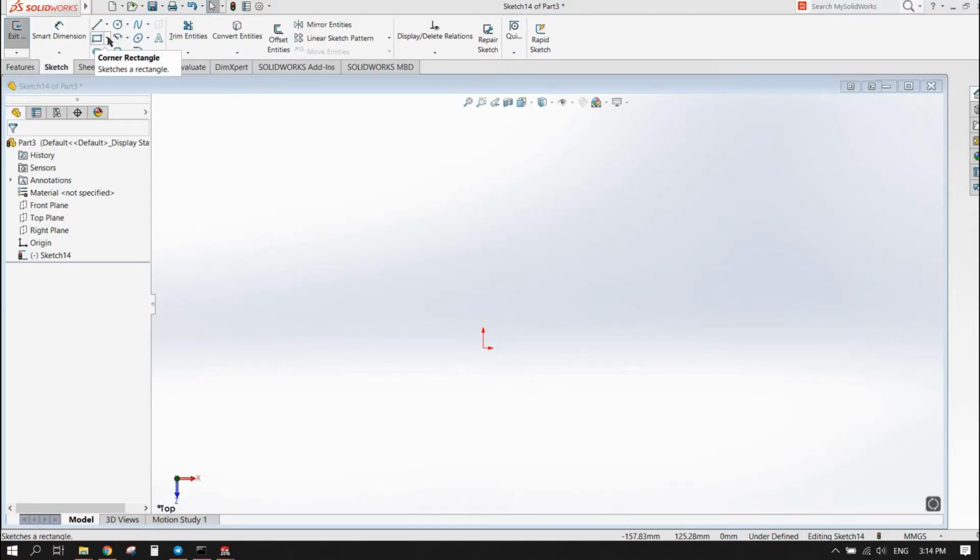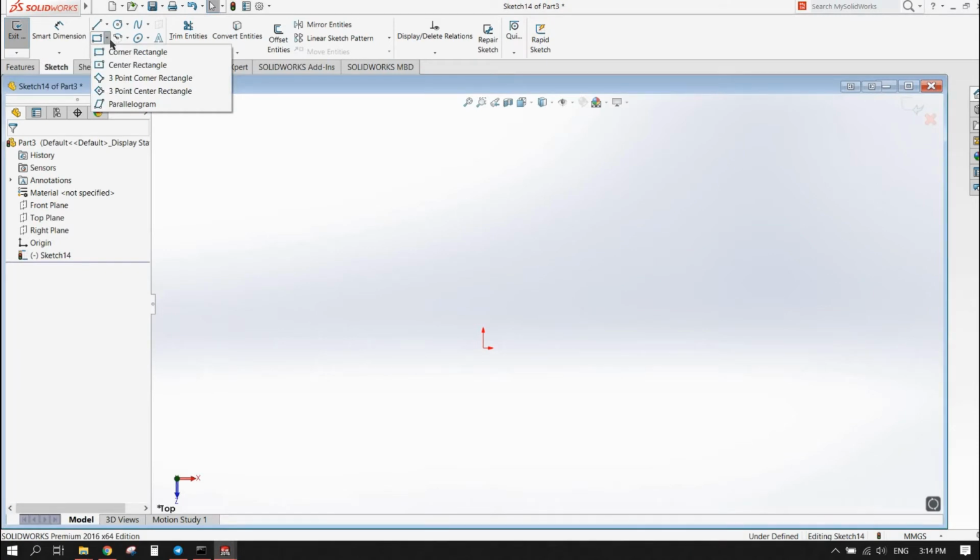We go to the tutorial on how to use the types of rectangle on your sketch using SolidWorks. Firstly, we have five different types of rectangle. First, corner rectangle, center rectangle, 3-point corner rectangle, 3-point center rectangle, and parallelogram. Okay, firstly, we go to the corner rectangle.